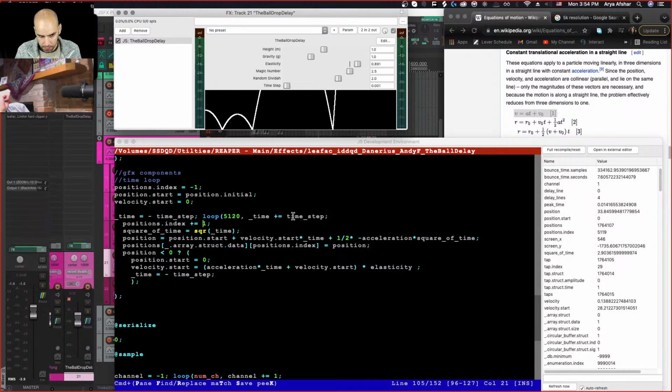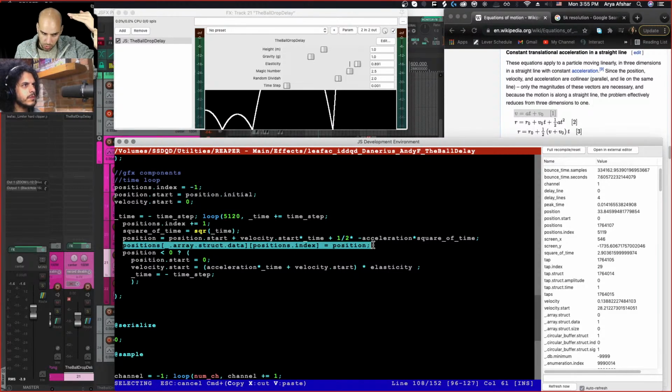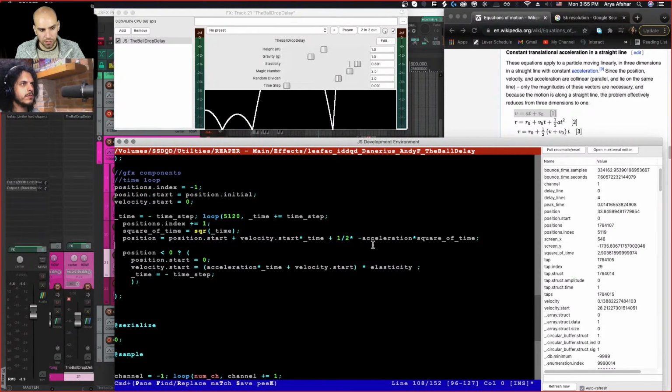So maybe what we can do is, I think I'm going to propose another hack. Love it. I think this is going to be another hack, but it has a chance of working. So here's what I wanted to do. I want you to move the positions array structure data, positions index equals position, all of that. I want you to move that below, so it's after the computation of position.